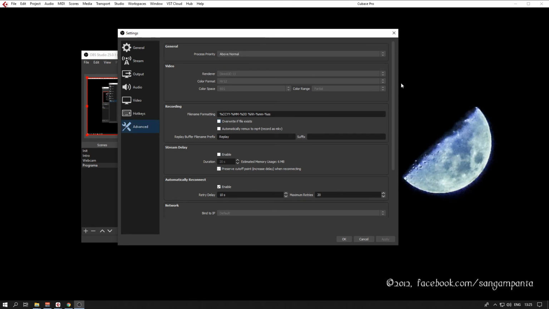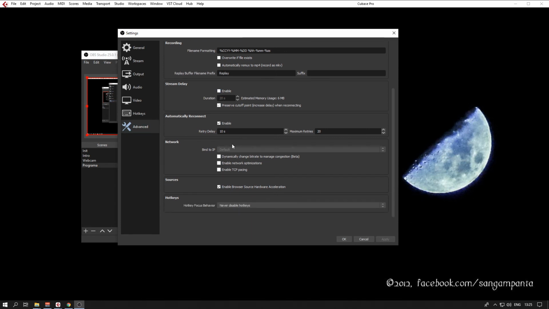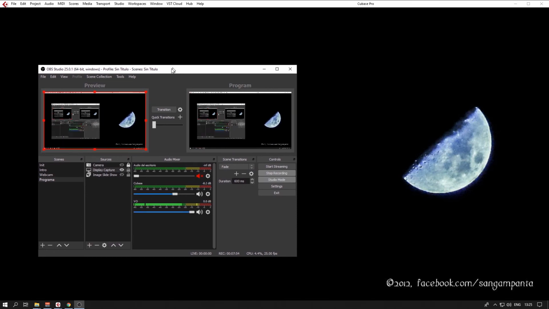Recording this, streaming display delay, you can click on enable to get a 20 second delay, so that there is a smooth playback of videos while you're streaming. I don't use that because mostly I'm recording and then uploading. There is network, I'm not doing anything. Sources, enable browser source hardware acceleration. Yeah, I've enabled that, and just okay. So this is all my settings in OBS Studio.